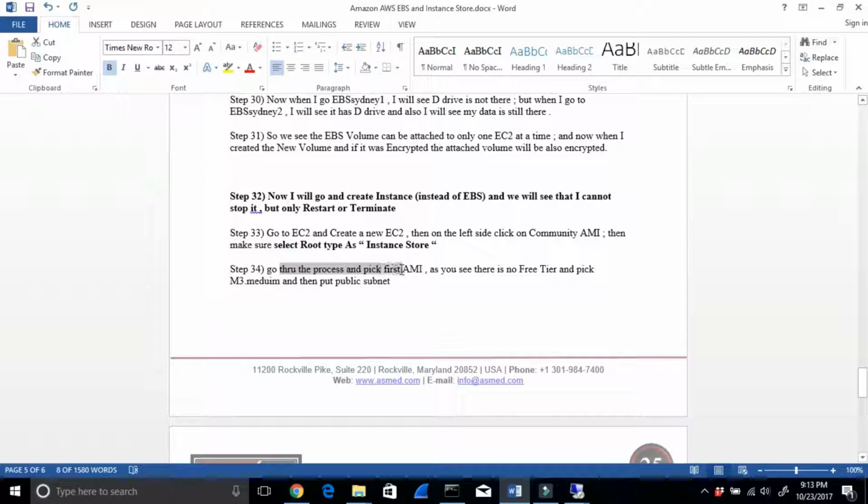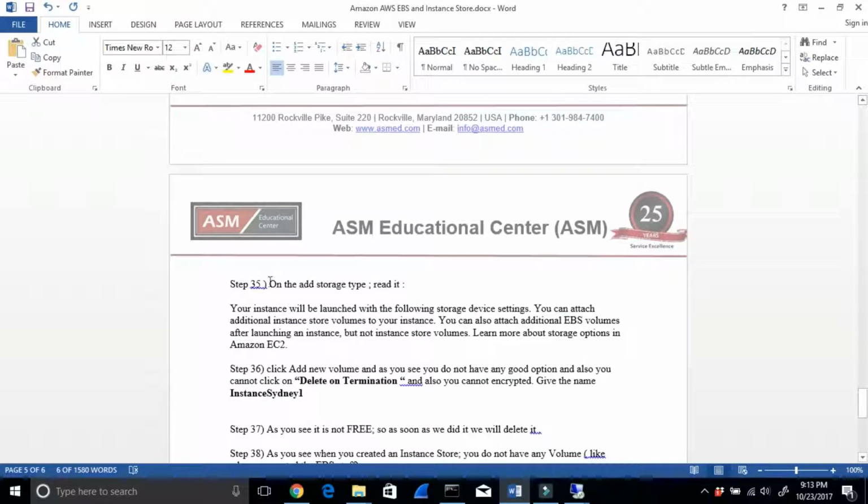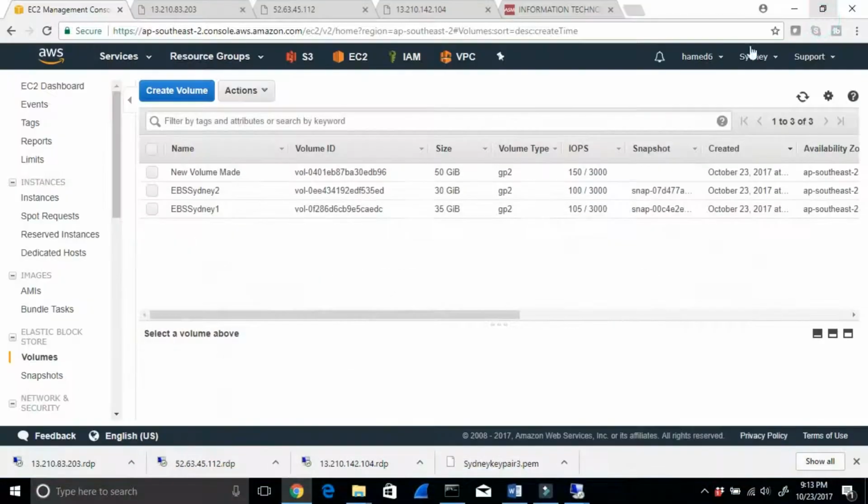Now when you go through the process, I pick the AMI first, then there's no free tier for this, I pick that M3 medium, and then I pick public, all that good stuff. On the add storage tab, it says your instance will be launched with the following storage device setting. You can attach additional instance store volumes to this instance. You can also attach additional EBS volumes after launching that, but not instance store. Learn more about that.